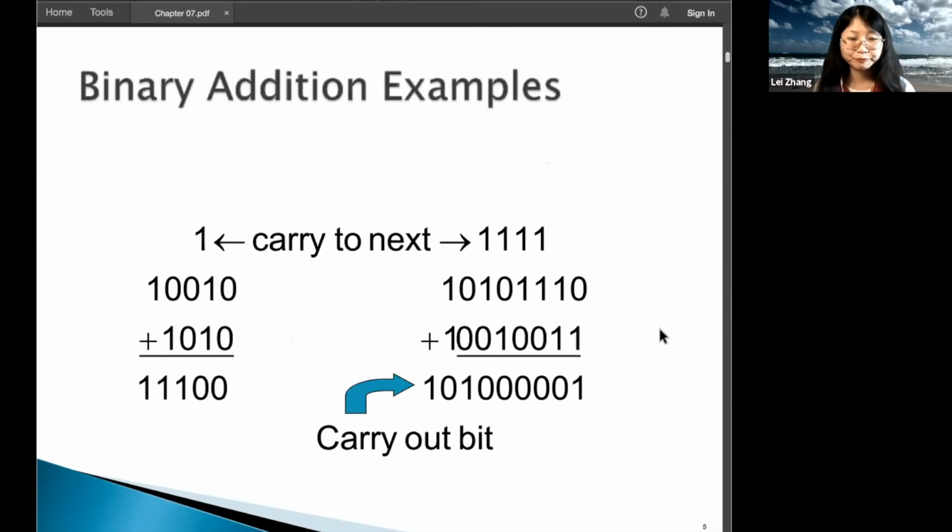Okay, so a more complicated example. Let's have a look at this, see if we have grasped the concept. So 1 0 0 1 0 plus 1 0 1 0. So you align them together like this and add it. So let's have a look at this: 0 0 added together is 0. 1 and 1 added together is 0 with a carry out.